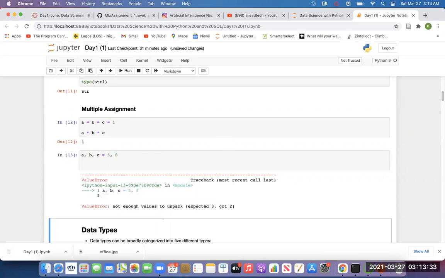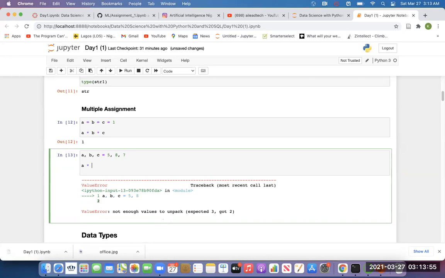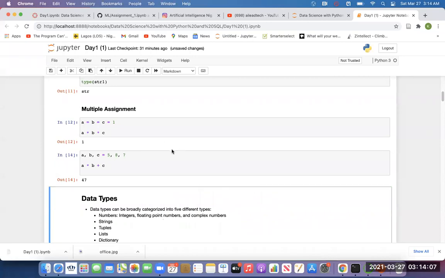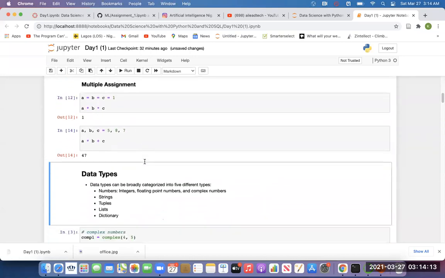So if I do that, it's going to give me an error. It tells me, not enough values to unpack. Expected 3, but I gave 2, meaning it expected 3 values, but I'm giving 2. So just give another value. So A is 5, B is 8, C is 7. So I can do A times B plus C. And it's going to use the BODMAS that we know. Multiplication comes before addition. And it tells me this is 47. 5 times 8 is 40, plus 7 is 47. So that is that about variable assignment.